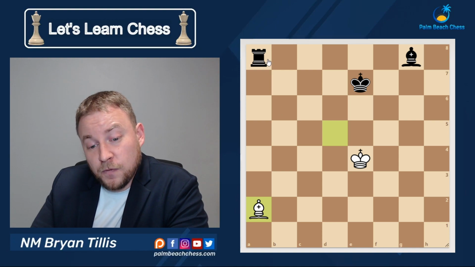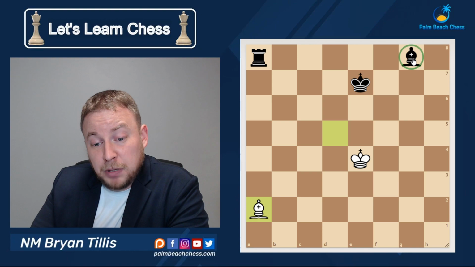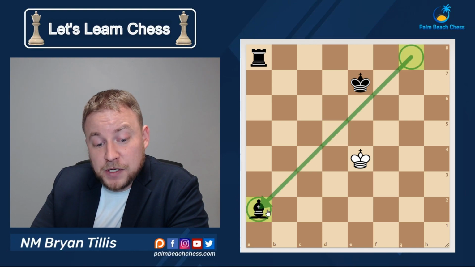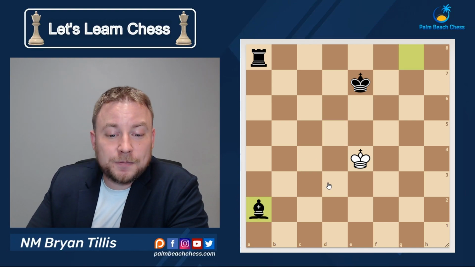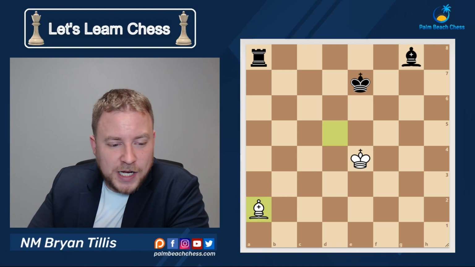And remember, rooks move in long verticals and horizontals, so he could capture, as well as black also could capture this bishop, because diagonal. So keep that in mind. Bishops move in long diagonals.